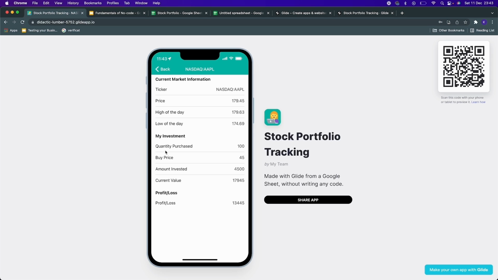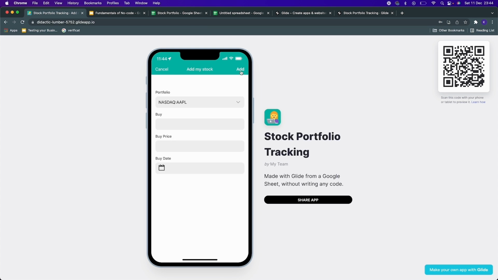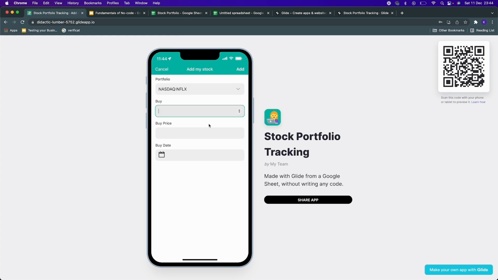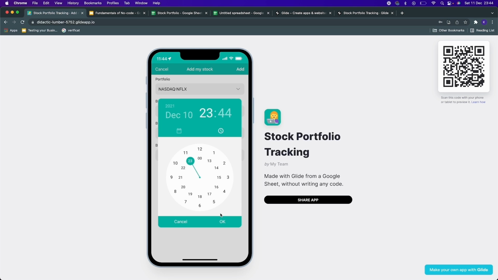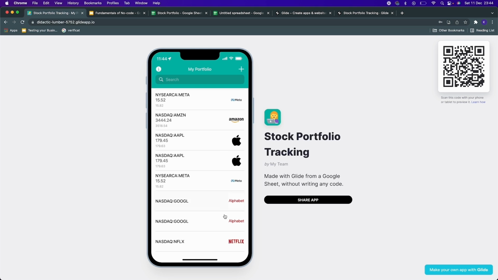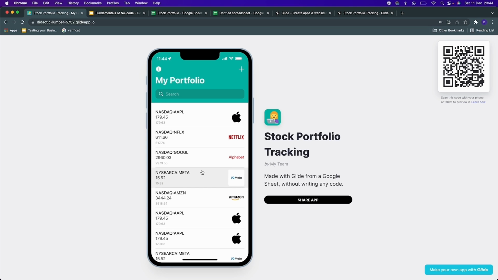You'd also be able to see what is your investment. You purchased 100 stocks of it at 45 as buy price, so this is your overall investment and this is your current market value. And what is your profit and loss based on your investment. Not just that, you'll also be able to add new stocks based on your purchase on a specific day for a specific price, and once you add them, this is going to get added as one more entry at the bottom. So all of this can really be very easily be created within about half an hour using a tool called Glide Apps, and that's what we're going to see in this video.